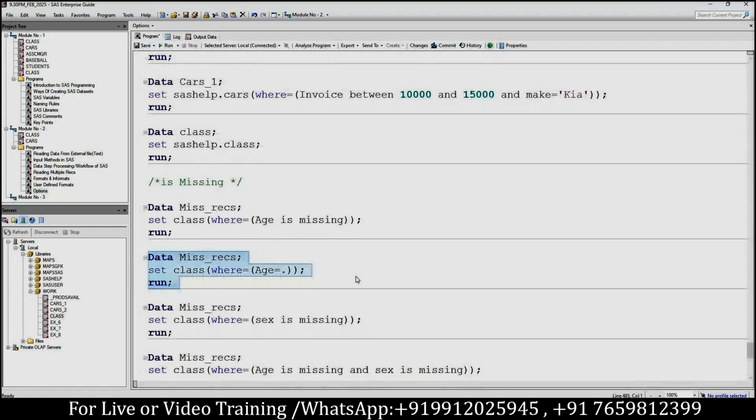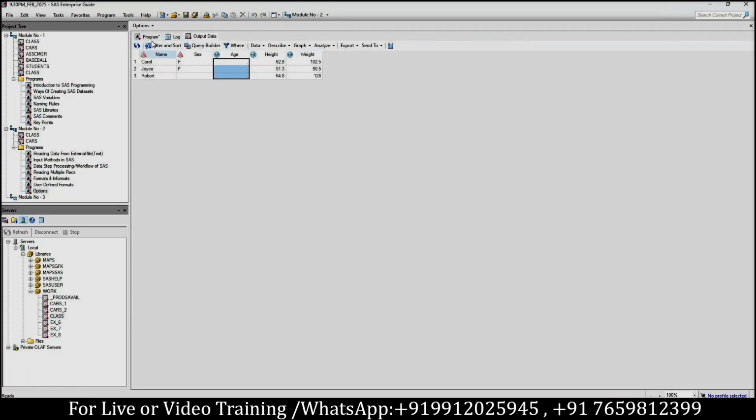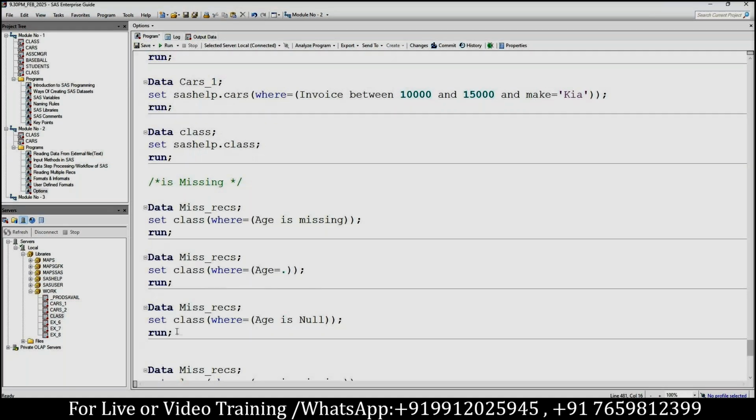Another method: where age is null. Null also has a similar meaning to missing, guys. This one also is fine. Don't get confused, any one method you can use to separate the missing records, guys. So if it is a numeric variable, equals to dot. For example, sex is missing. Sex is a character variable, right?